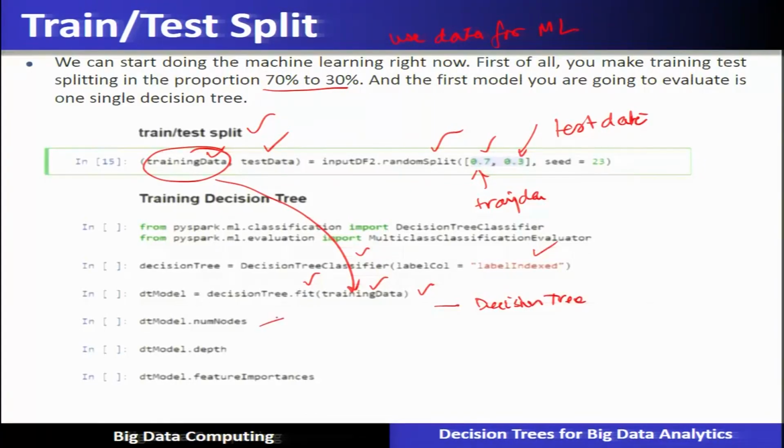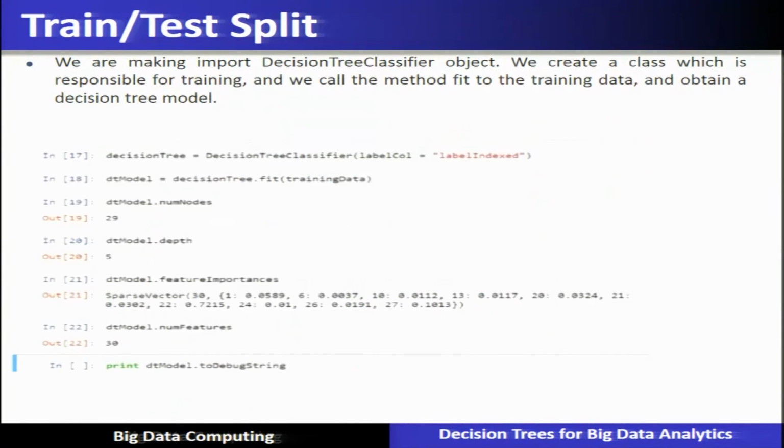Now, we can see different parameters of this decision tree, such as how many nodes are there, what is the depth of the decision tree, and also what are the important features. This will build the model of a decision tree. So the decision tree model is being built after this execution.